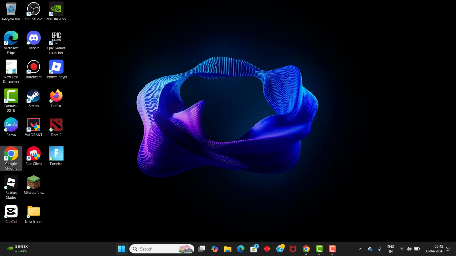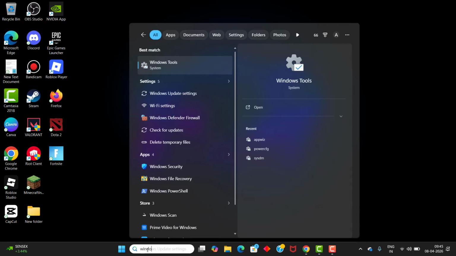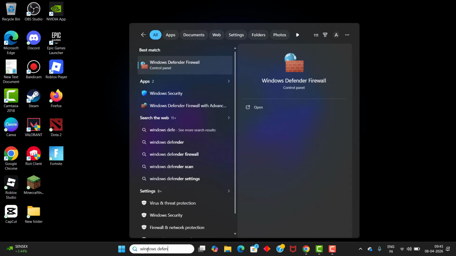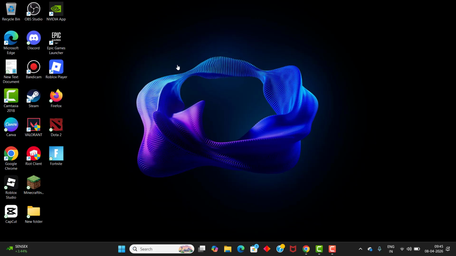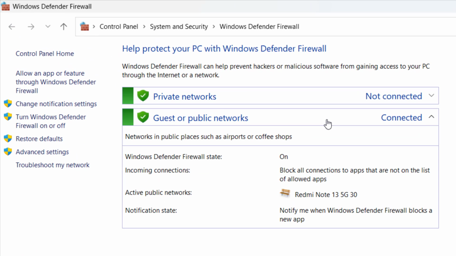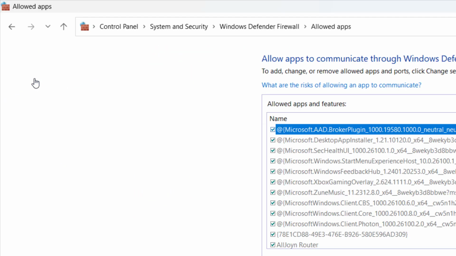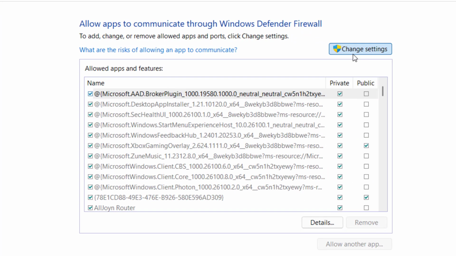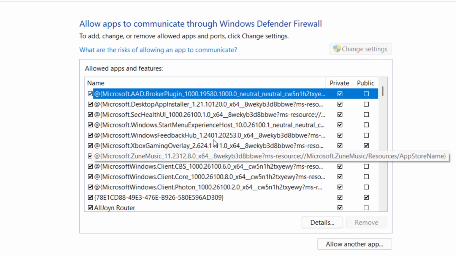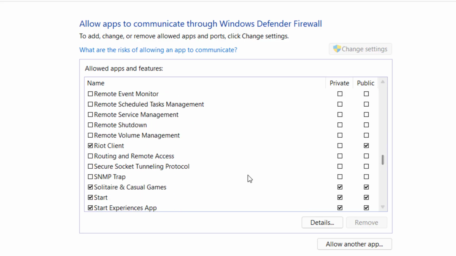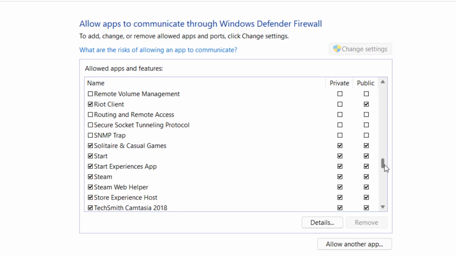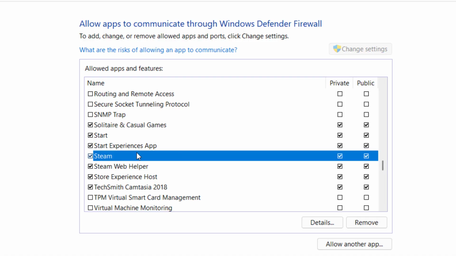After checking this, search for Windows Defender Firewall. Yes, click it, and in this, click allow an app or feature through Windows. Click it, and click Change settings. And in this, search for Steam. Yes, you can see Steam is there.